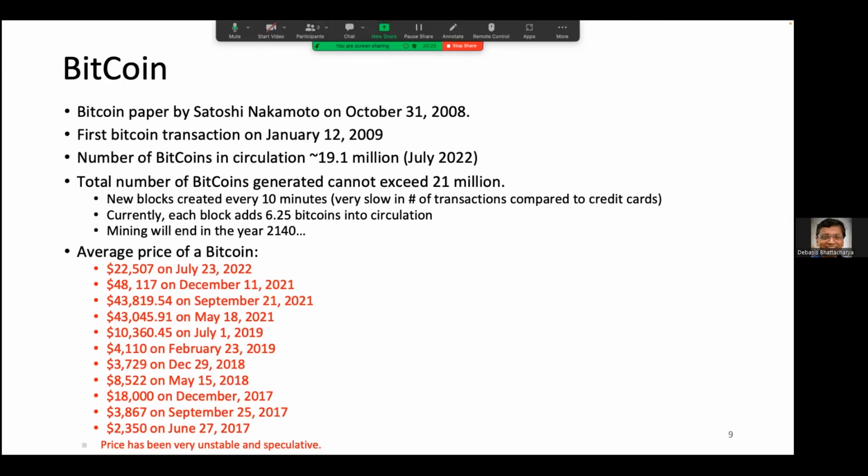But the total number of Bitcoins that can be generated by the system that was created by Satoshi cannot exceed 21 million, and that's to prevent inflation. So fewer and fewer Bitcoins are generated. A few things about Bitcoin. Bitcoins are generated in what is called blocks, and we'll get into blocks in a little bit. They are created about every 10 minutes.